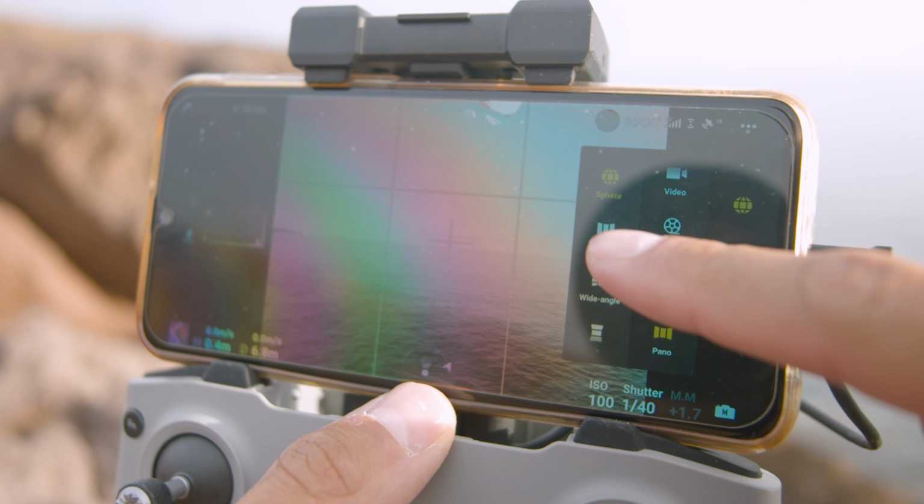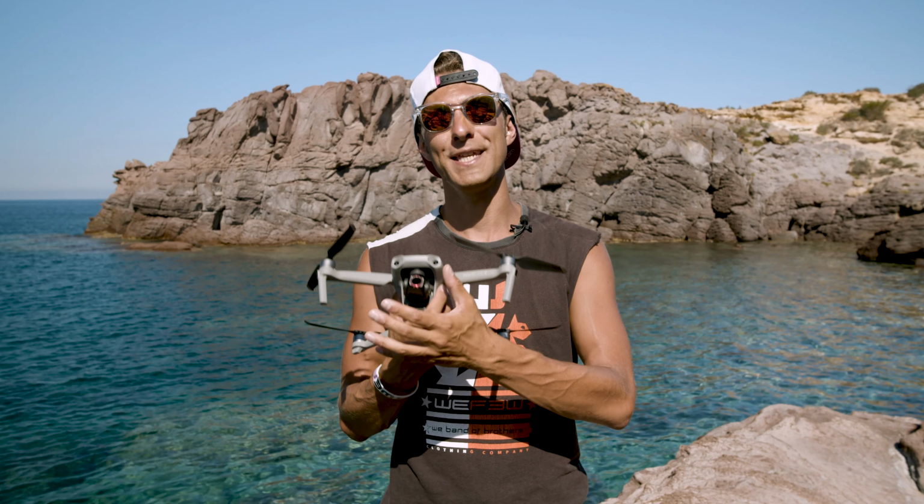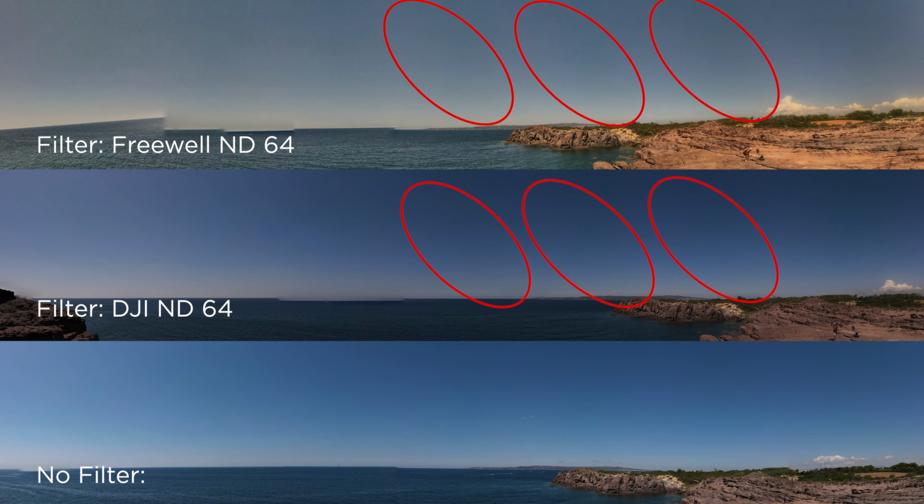The only problem I faced was actually when I was taking panoramic shots. Usually ND filters create a bit of vignette around your image, and in the case of panoramic shots, you can actually see some stains in your image, so that doesn't work very well. And I would suggest to take your filters off if you want to take panoramic shots.